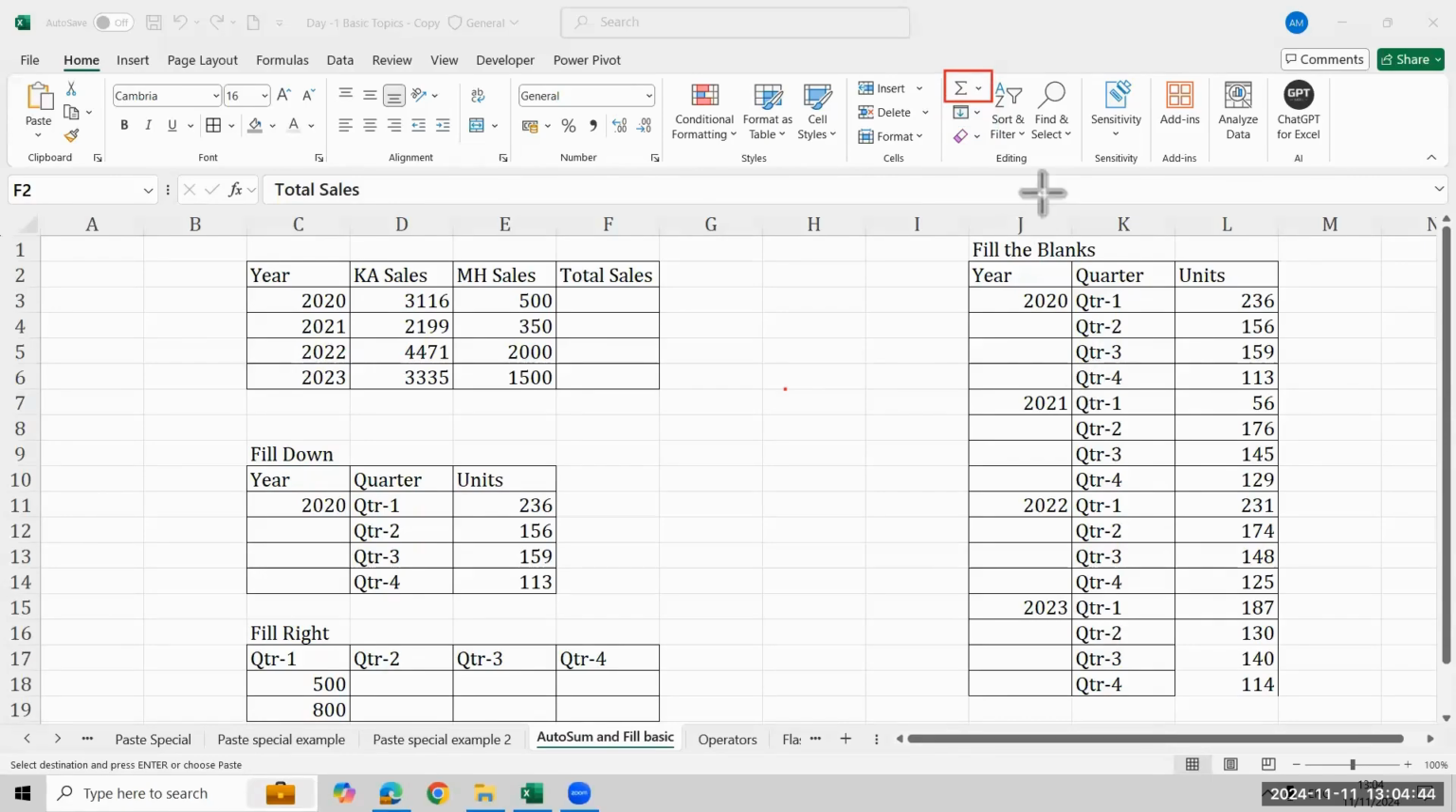That is called summarization or summation. If you keep your cursor here or at the bottom, you will see sum, average, count, max, min. There are many more formulas. But what do you want to do? In this data, do you see KA sale and MH sale? Karnataka and Maharashtra sale. I need the total sales here.